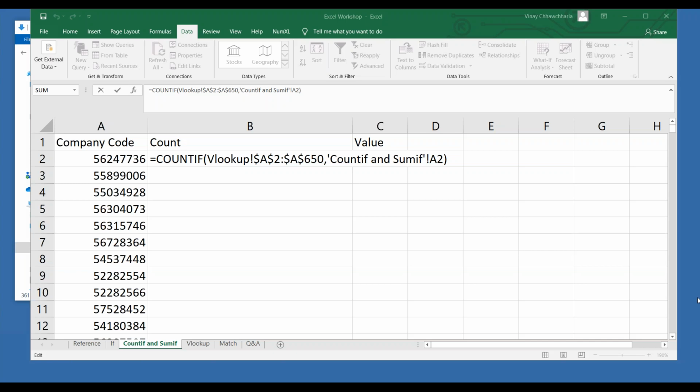Those who are done with COUNTIF, please move to SUMIF. In the value column, you have to get the sum of the values. And those who are still on COUNTIF, I will show again how to remove duplicates.